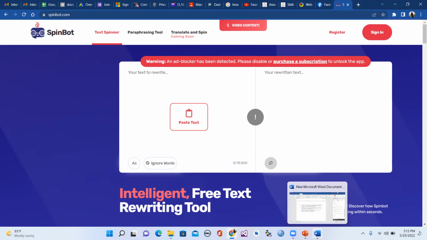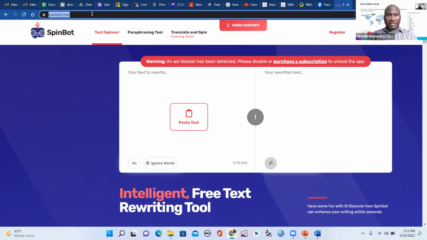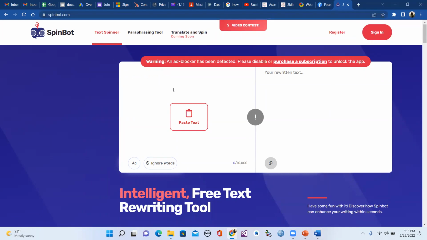Do I have to sign in? You don't have to sign in. Just open the link, and from there you can use it. All right, thank you very much. So it's as simple as that. But if you want to sign up, it's also fine. There's a provision for that, where you can actually register.